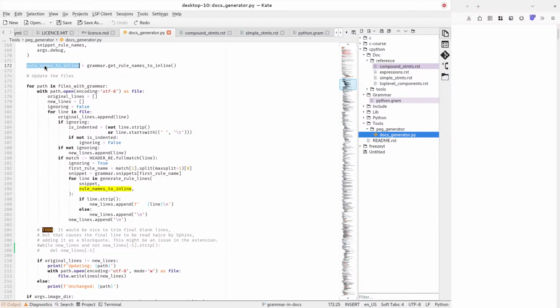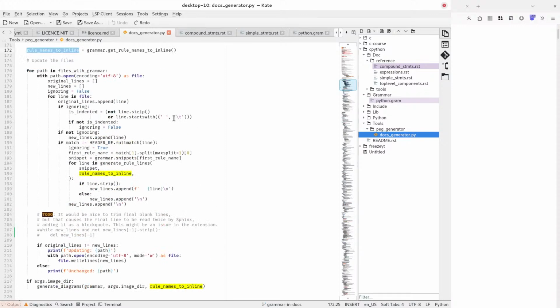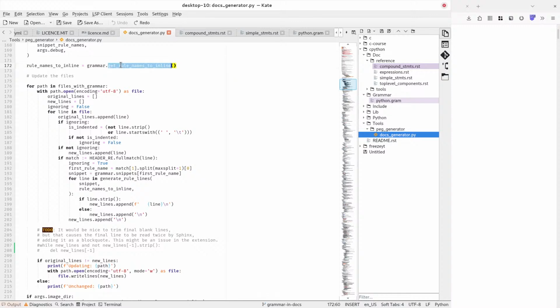Then we get the rule names to inline, which we get here, but I guess the grammar could include that just as easily, right?